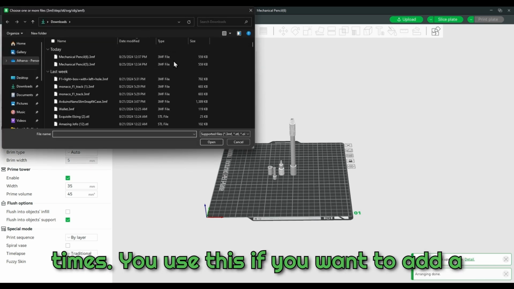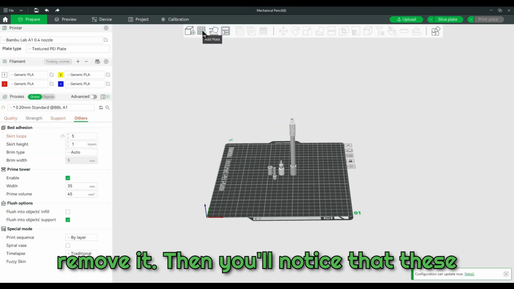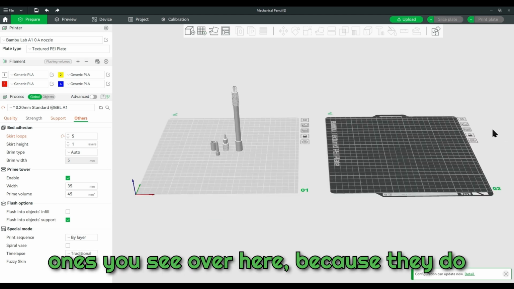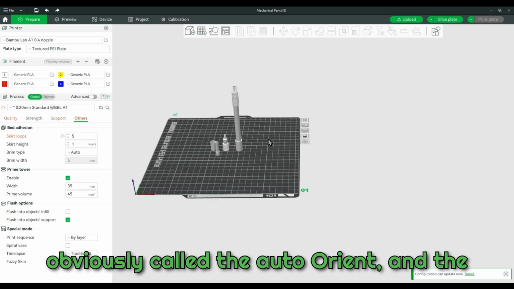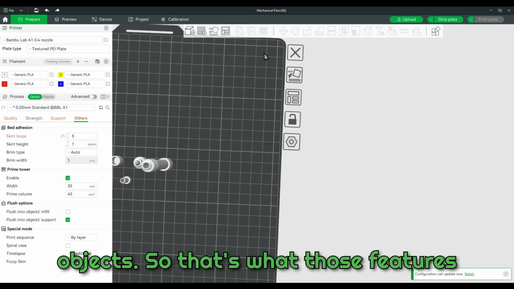You may have noticed I clicked this a few times. You use this if you want to add a secondary plate, and you can use the X to remove it. Then you'll notice that these next two logos are the exact same as the ones you see over here because they do the exact same function. So one's obviously called the auto orient, and the other one is called arranging all the objects. So that's what those features do.